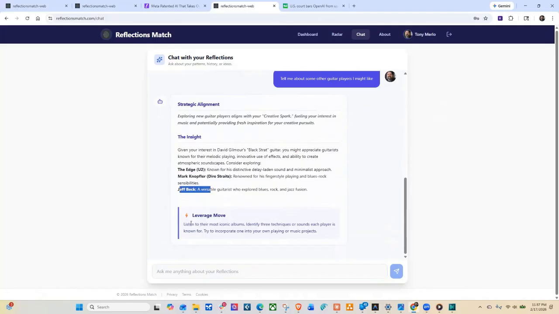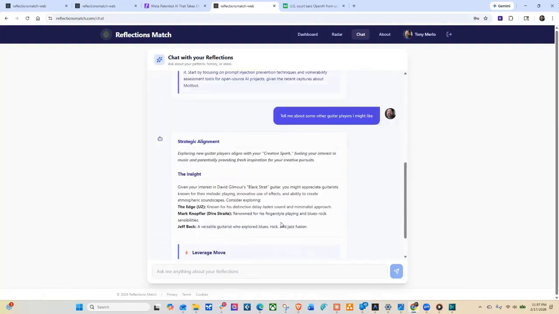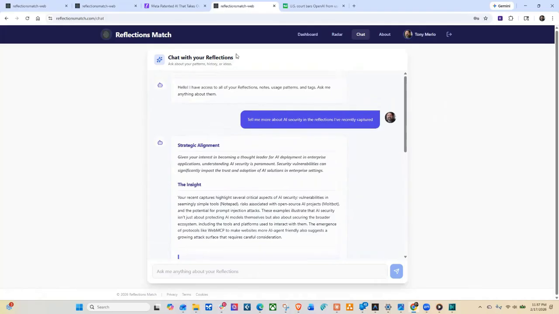So the leverage move is now it's giving me something to do. So here's listen to some of their most iconic albums. Look at, identify three techniques or sounds. This is actually something really cool. So you can chat with your reflections here.